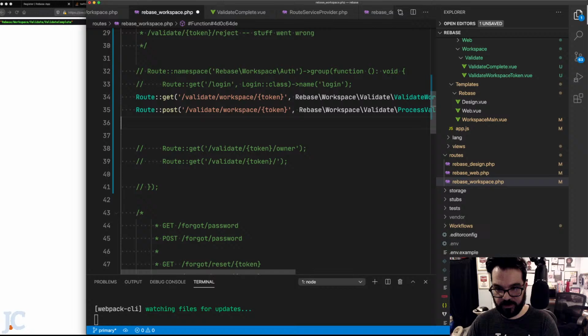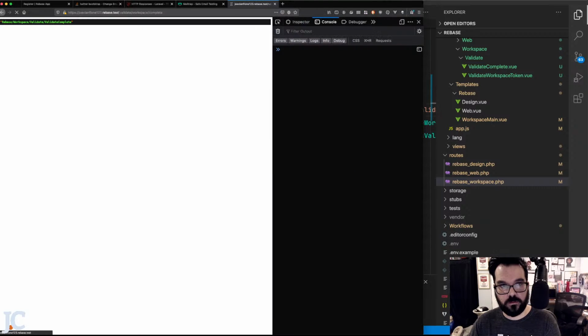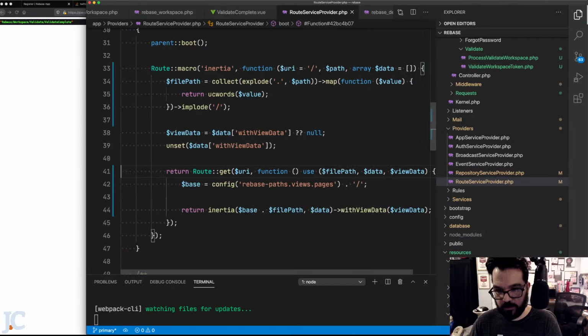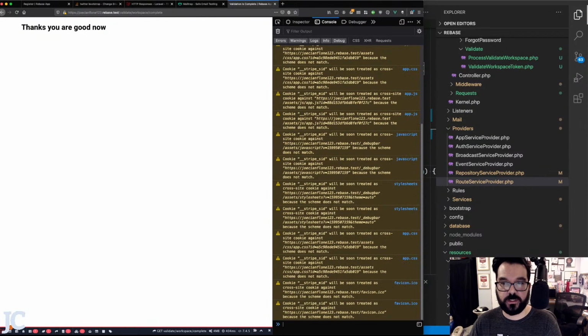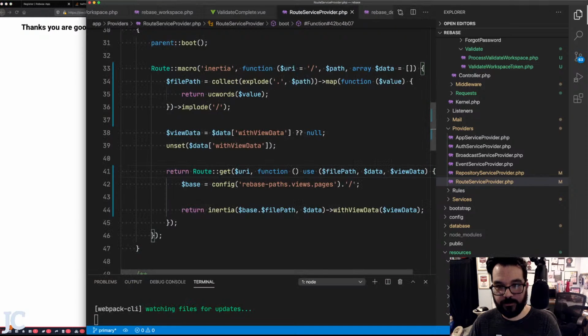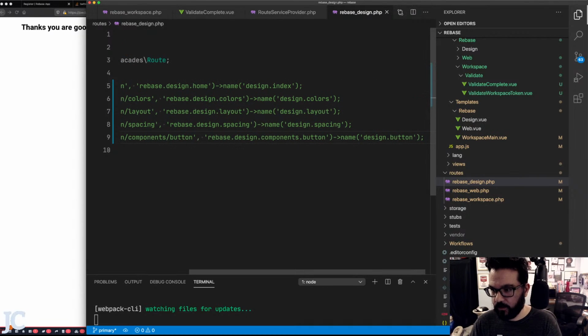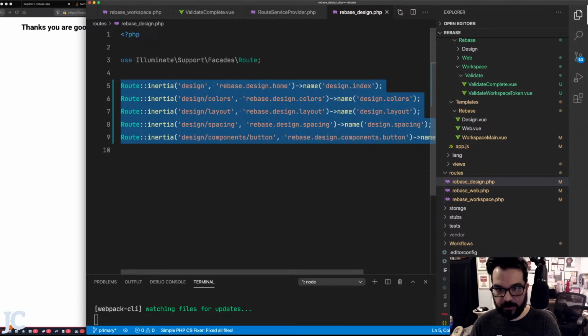Could it just be the placement of this? And I really hope that's not the answer. Where is that coming from? Oh, that's in my route service provider. Oh, you son of a bitch. Why is that priority? Why is priority coming into play there? That's the question that I don't have an answer to.